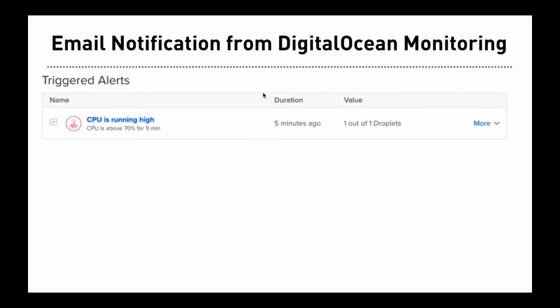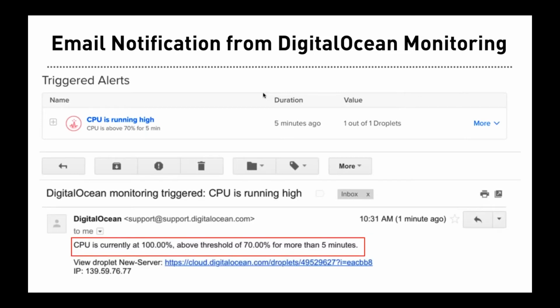So once you have them, you can go ahead and configure alerts. This is how you configure an alert. For example, if CPU is running high, which means 70% of the CPU consumption stays there for at least 5 minutes, you can go ahead and send an alert. And how does it look? Basically, you get an email in your inbox, which looks something like this.